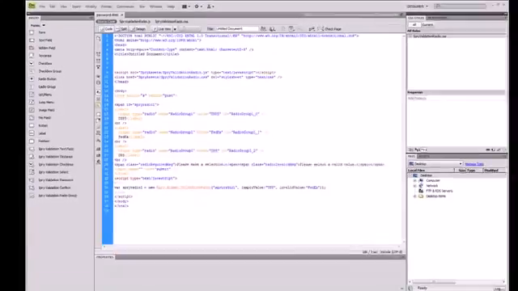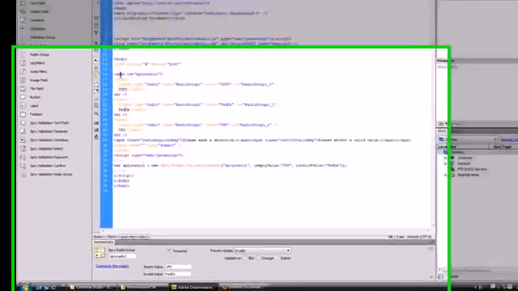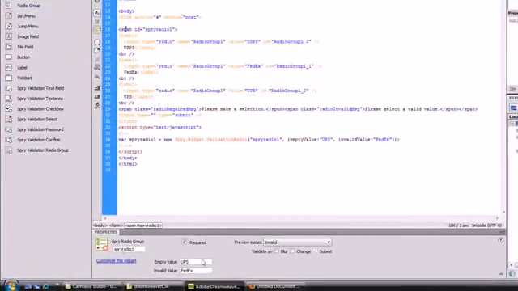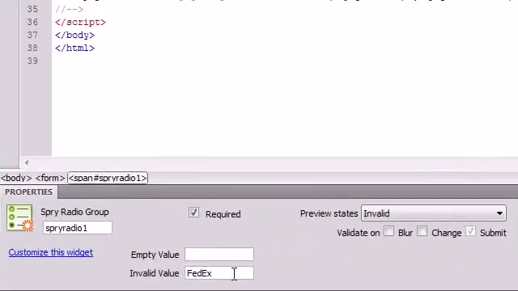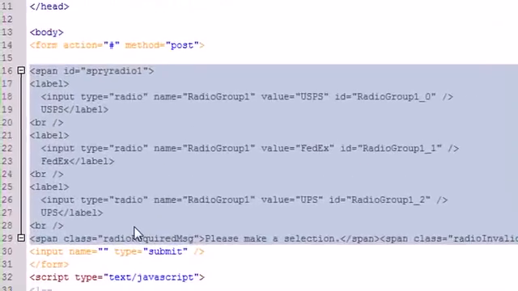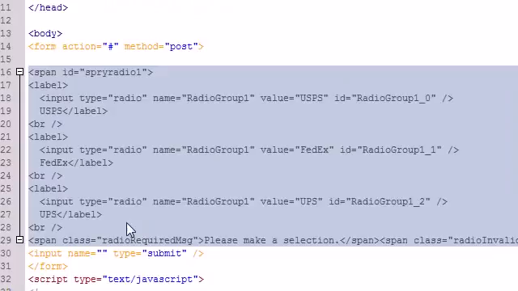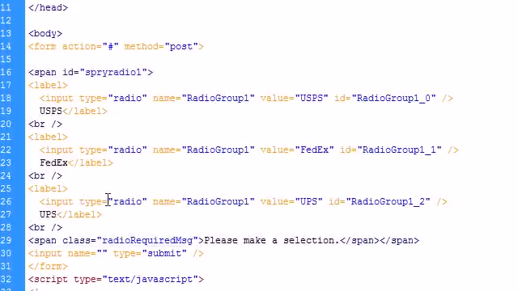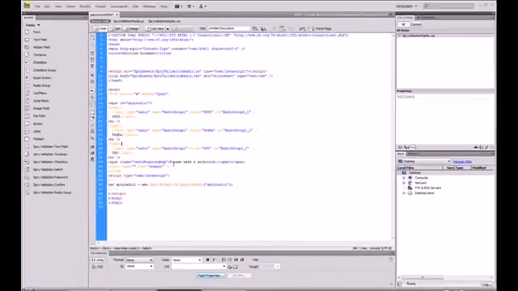So that's all there is to it for working with a Spry radio group. Usually I can't think of a case where you're going to have an empty or an invalid value, because the things that you're creating are things that have to be selected. So if you do need to use an invalid or an empty value, now you know how to. But basically that is it for the radio group Spry validation.